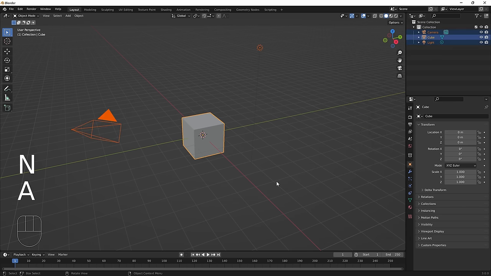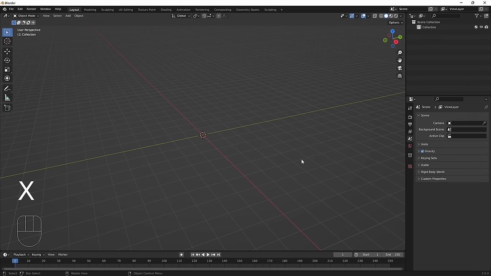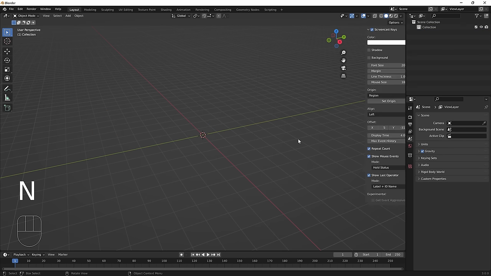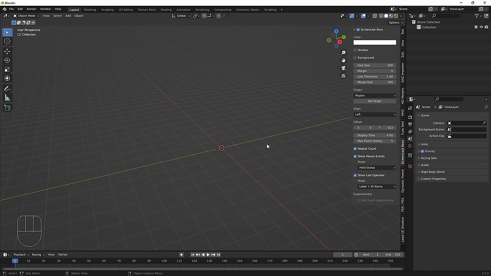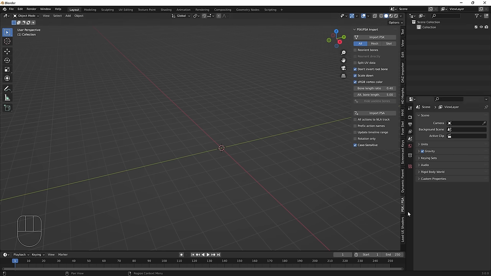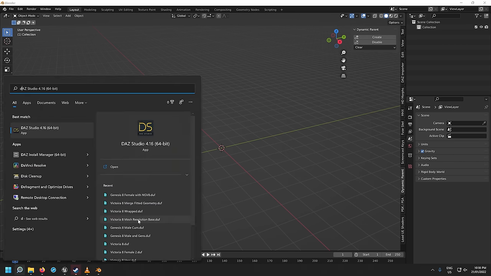So I'm going to press A to select everything, and I'm going to press X to delete. I'm going to press enter to confirm that. So now what we need here is just two things. We need the head of the in-game model. It doesn't need any textures whatsoever. And we need the Daz body.